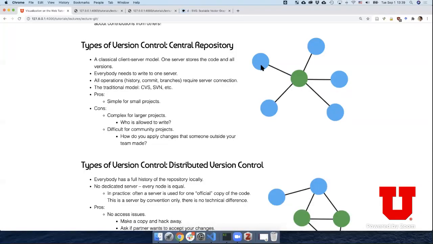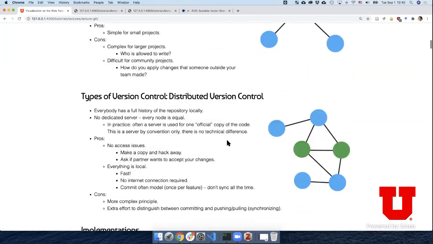This is simple to set up, and it's a decent solution for smaller projects. But it gets complex for larger projects, and especially for distributed projects like open source projects. That's why, for example, Linux never did something like that, because it's such a distributed project. It's difficult for community projects. For example, being allowed to write to that server is a security problem. How do you apply changes that somebody outside of your team made? There isn't really an elegant way to do this. There are patches and so on, but not really an elegant way with a central repository.